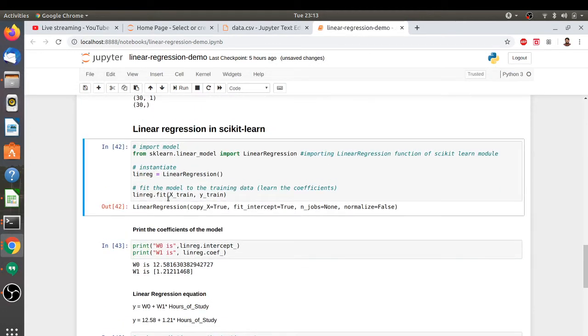So when we say fit, it will automatically find the weights. Yeah, so we'll run this. Yeah, so the model is successfully run.